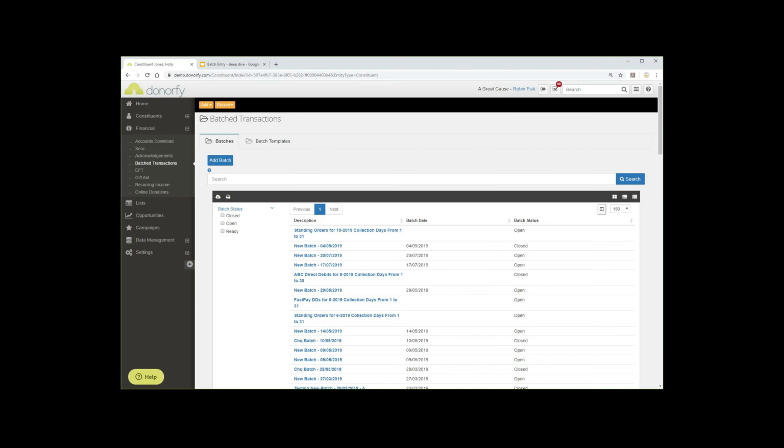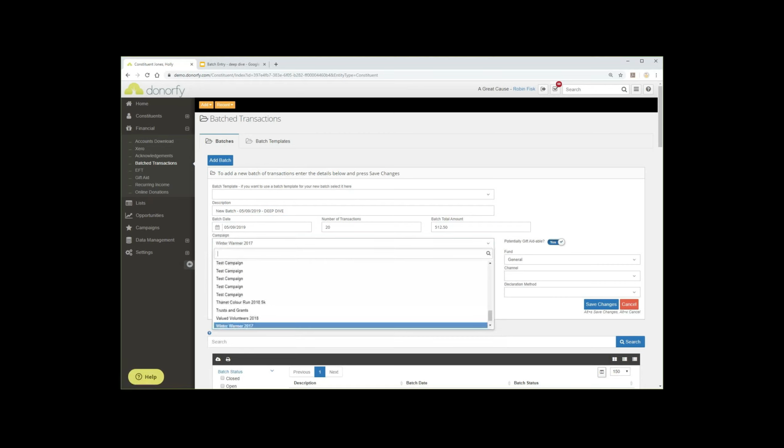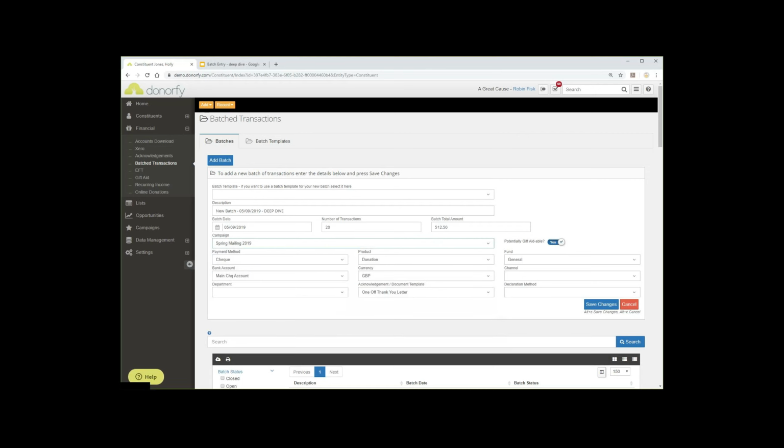So what we'll do is I'll just go across to my Donorfy here, and we'll add a new batch. We'll not select a template. Our new batch description is deep dive, and we'll say we've got 20 checks in the post for £512.50, and they are mostly for a particular campaign, spring mailing 2019. They're all checks. They're all going to be donations to the general fund.